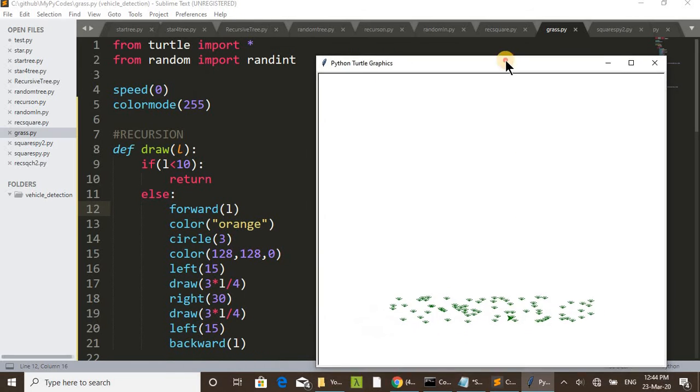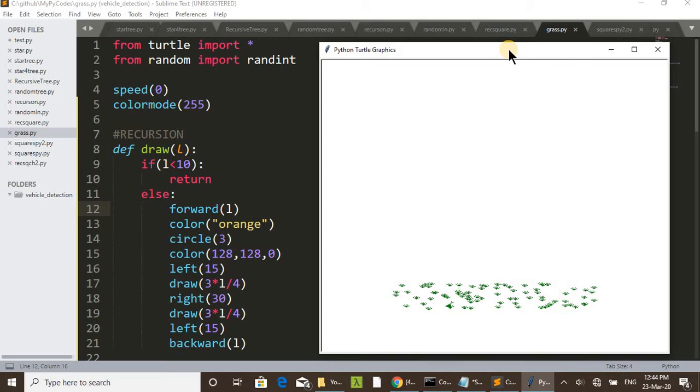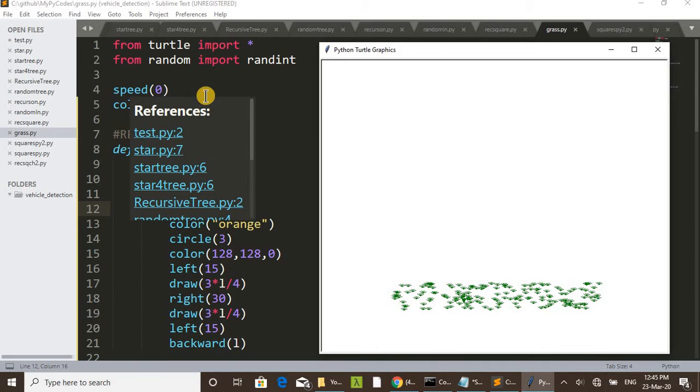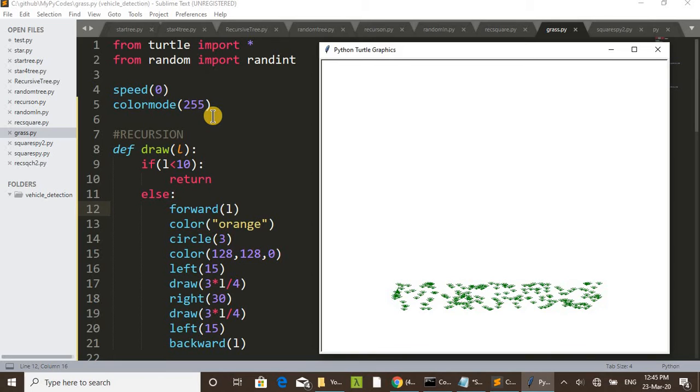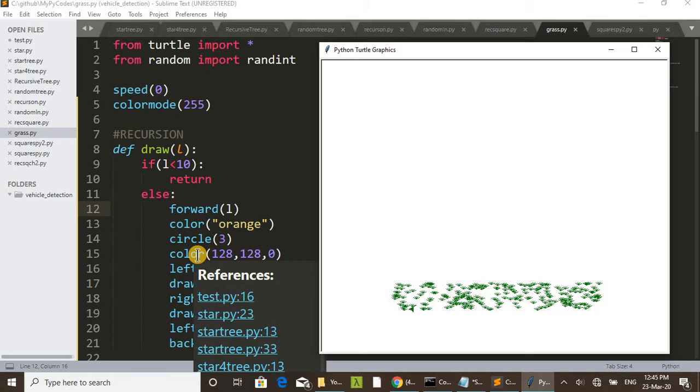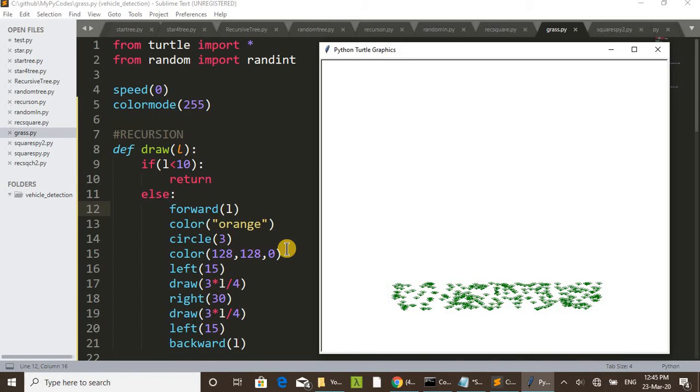You can view this one here itself. Okay. Here also in the code, normally we are importing the turtle module. Also random, import randint. We imported the random module, from which we need the randint function. Okay, we set the speed as 0, also color mode 255 to select some random colors for us. This 255 is for colors like 128 128 0. Selecting like that, we need to set color mode as 255.